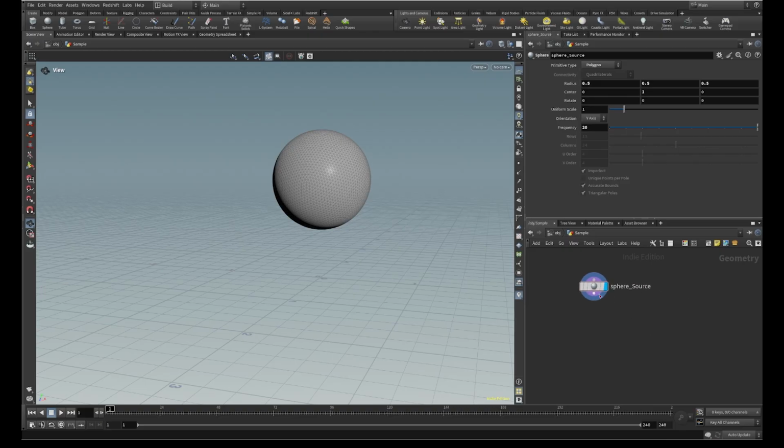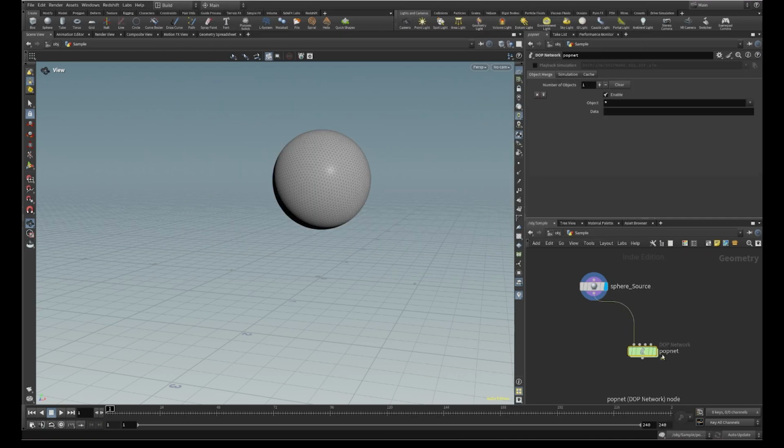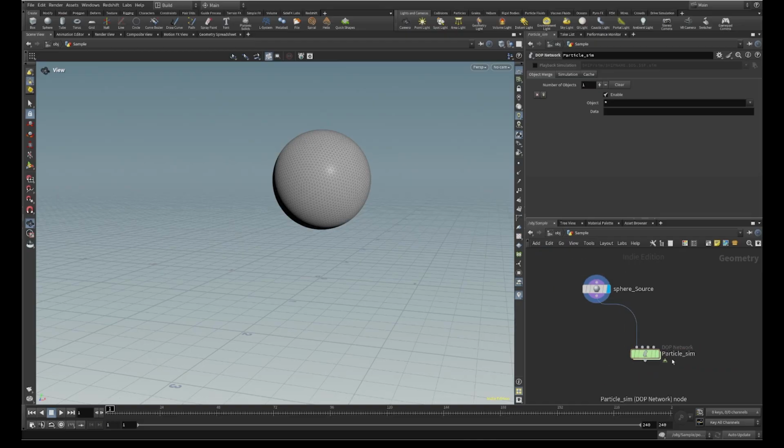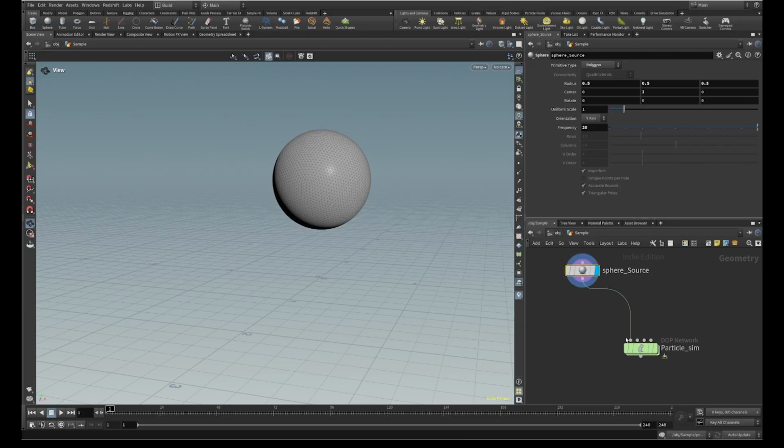I'll connect this to our pop network. So this is our pop network. A pop network is basically the DOP network where all the particle simulations take place. Let's call it particle sim. And if I turn this on, as you can see, this sphere, which is our source, is connected to the first input of our DOP network.